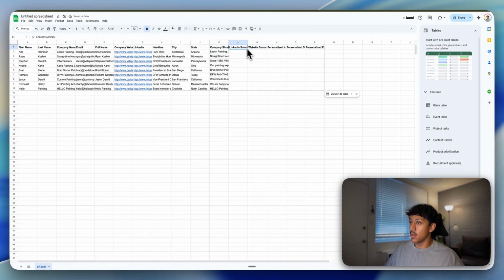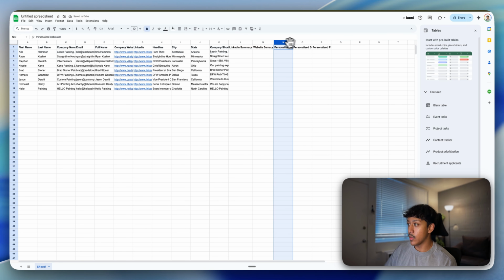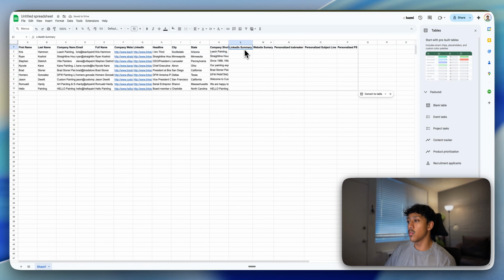So those columns are going to be LinkedIn summary and website summary, which we both saw, that are going to be generated by AI. Then the personalized icebreaker, the personalized subject line, and the personalized postscript are also going to be generated by AI. We don't really need to put in the LinkedIn summary and the website. I'm just doing it so that later on when we test it, we're able to see what the agent came up with.